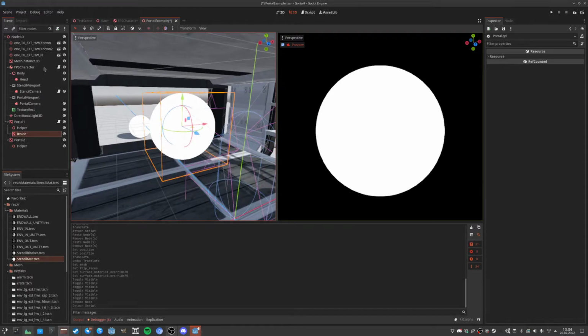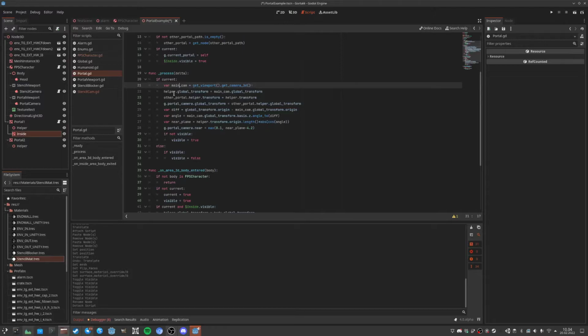And to do that, we get the main camera here. In this case, we are on an object that's not inside a viewport, or it's in the main viewport, and so we can just say get viewport, get camera 3D. This gets the main camera in the scene. Then we set the helper global transform equal to the global transform of the main camera.